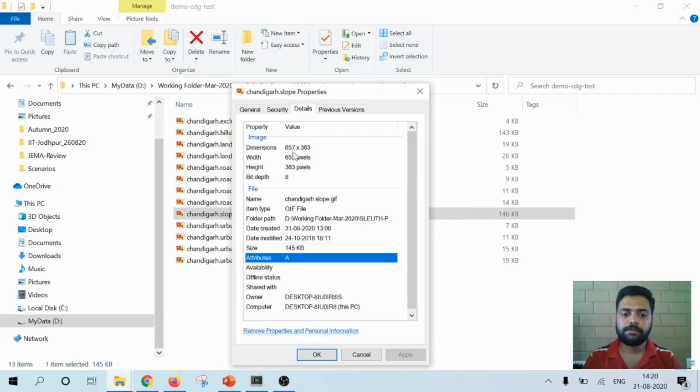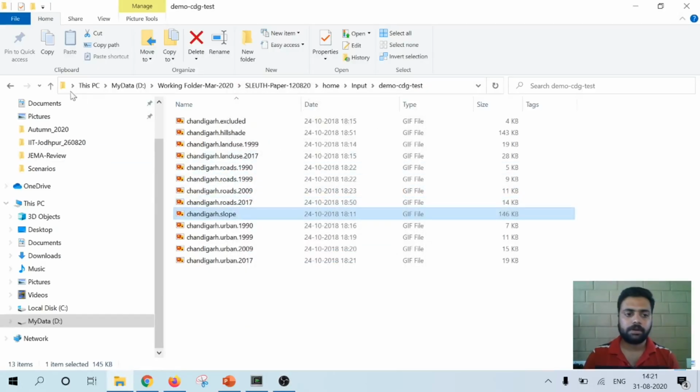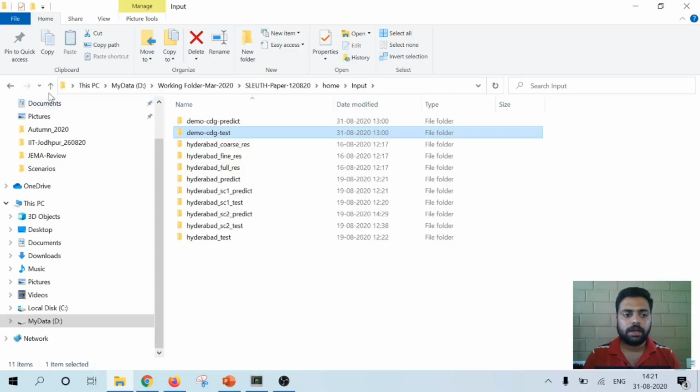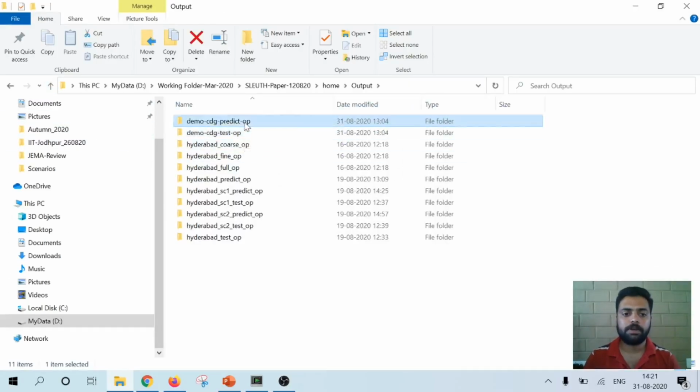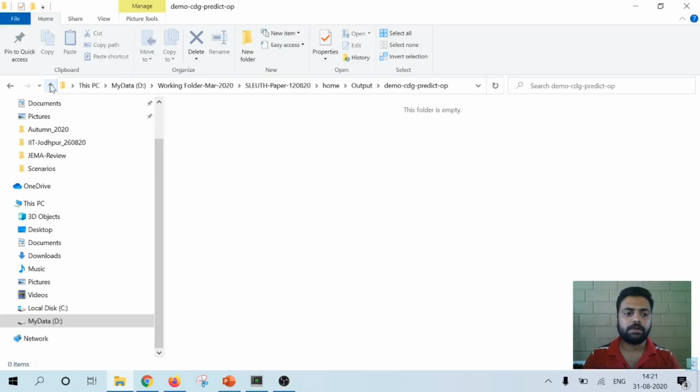Yes. If there is even one small pixel change, let us say it is 656 by 360, it won't work. All of the pixels should be in proper dimension. Then similarly to the input, you have the output folder. CDG test output, these are basically empty now. I will show you when it runs how it fills up the folder, and you have the predict folder also.